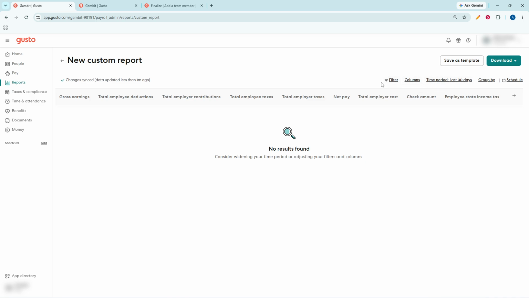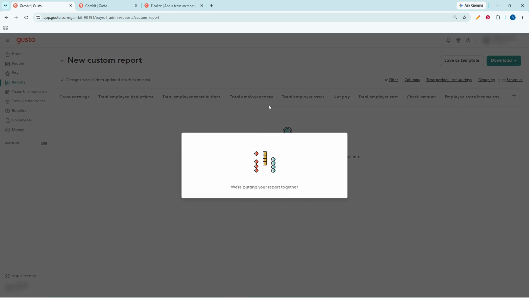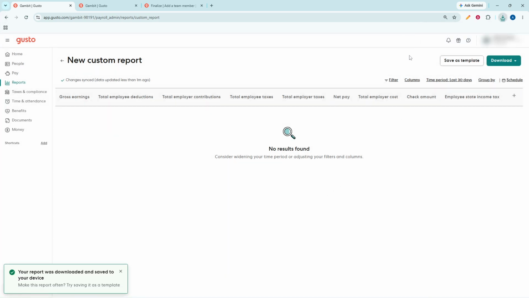When the report looks correct, click Download to export it. Gusto will prepare the file and save it in the available export format. Depending on your browser settings, the file may download automatically or prompt you to choose a save location. Your workers' comp audit report is now exported from Gusto.